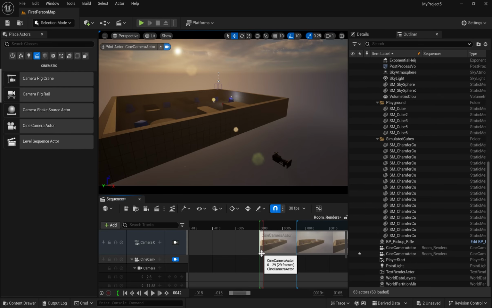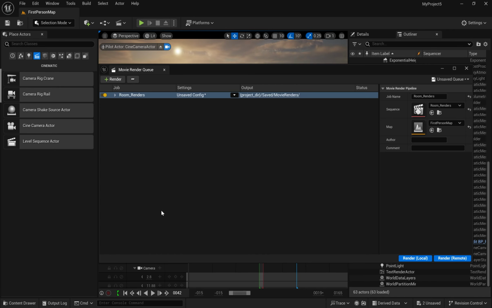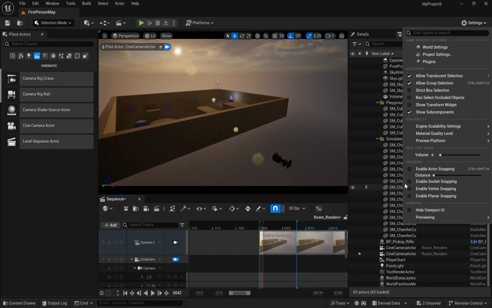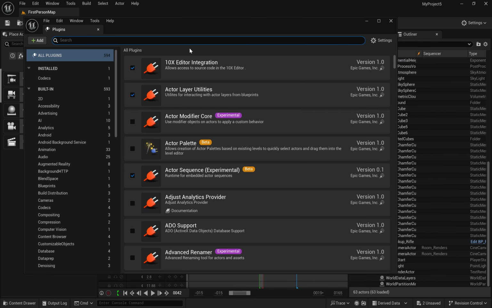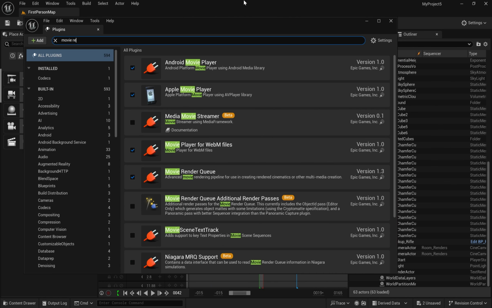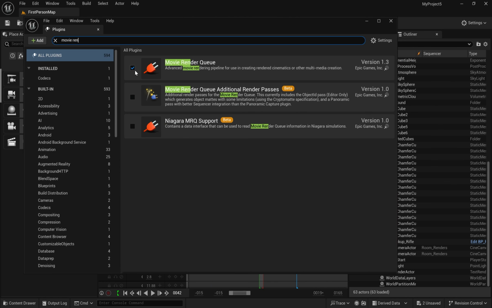I'm going to go to my movie render queue, and you can do this by clicking on these three dots right here. You see that you have two options. It says the legacy option in Unreal, and this is movie render queue. If you don't see movie render queue, just go up to settings, plugins, type in movie render queue, and just turn that on.